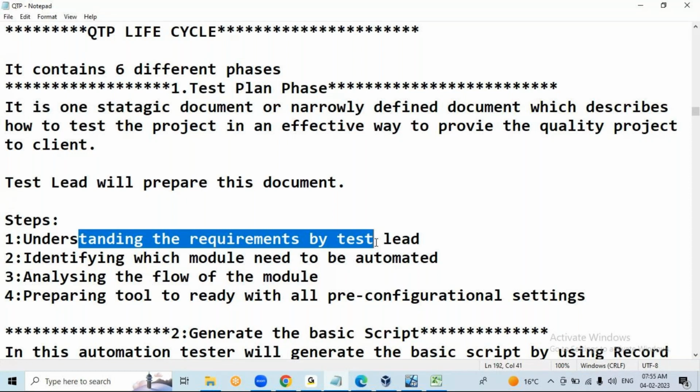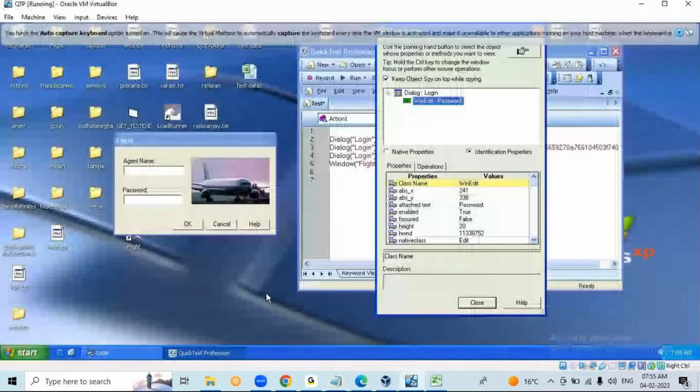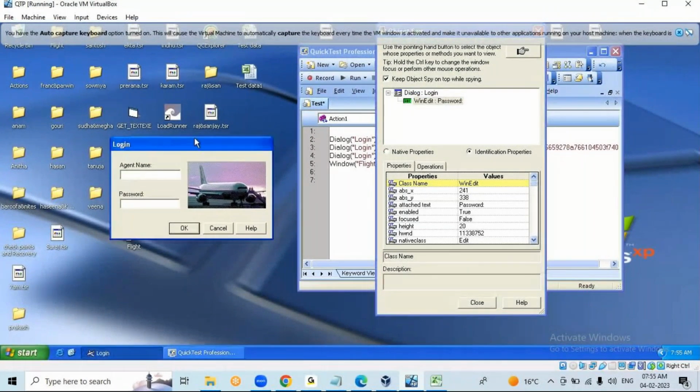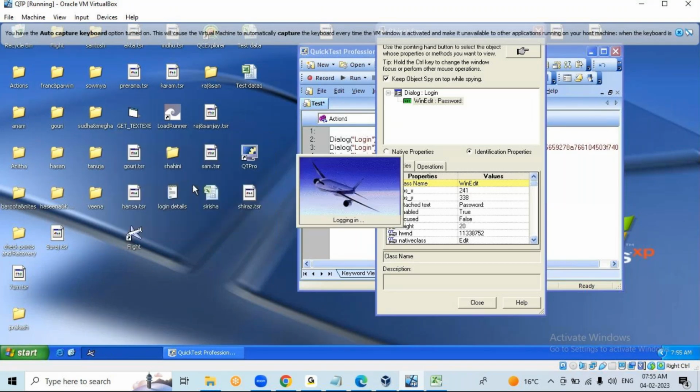So next one is what? Identify the module. Which module do we need to automate? Is update order available in this module? Please check it out, guys. No, right? So we have to check with another module. Let's go to the next module and check whether update order is available or not.